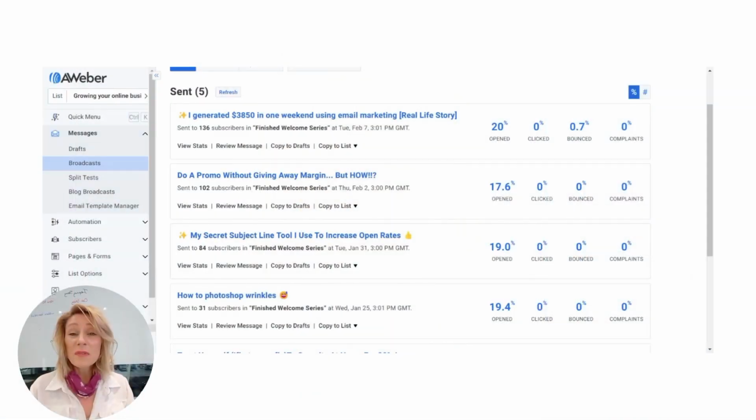So what I'm going to do now is share my screen with you and show you inside my own email service provider, which is called Aweber, and we're going to look at the open rates of some of the subject lines of my own newsletters. Now that you understand why to split test, let's look into how you split test. And there are two main ways you can do this.